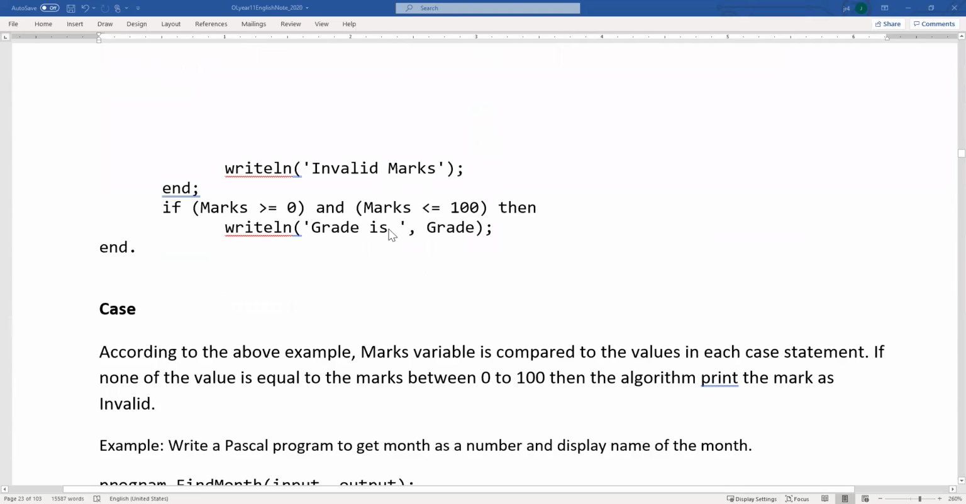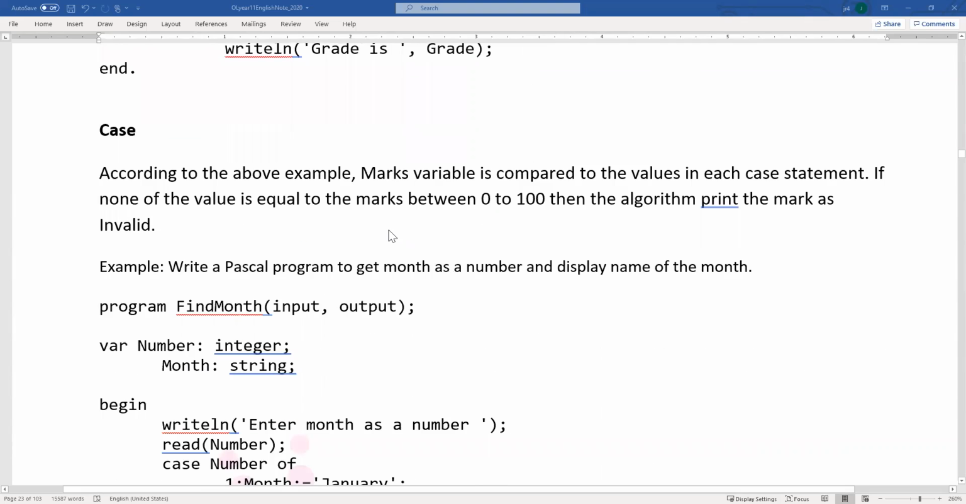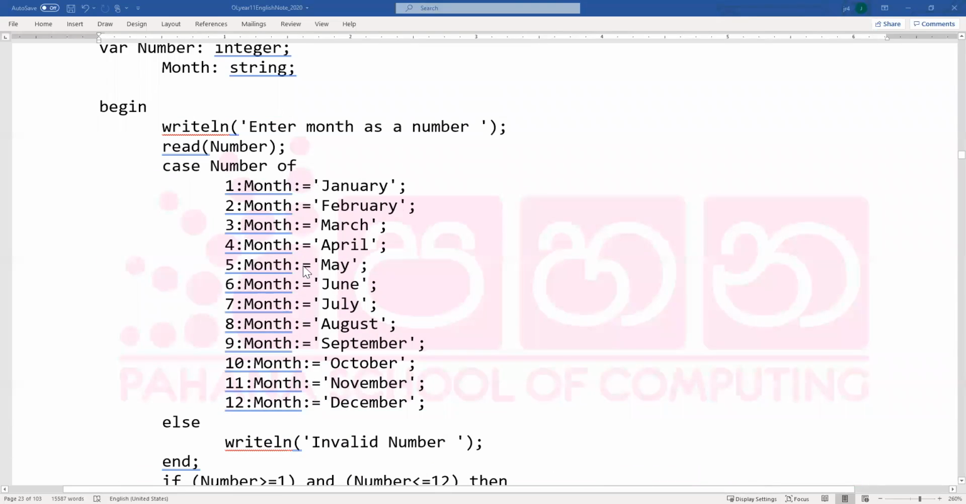Well, let's look at the case statements. Another example: we get the number of the month, and then you display the name of the month. So you are checking the number; if it is 1, then you output January. 12, it will output December, right? So I hope that is not that difficult for you, is it? Right.